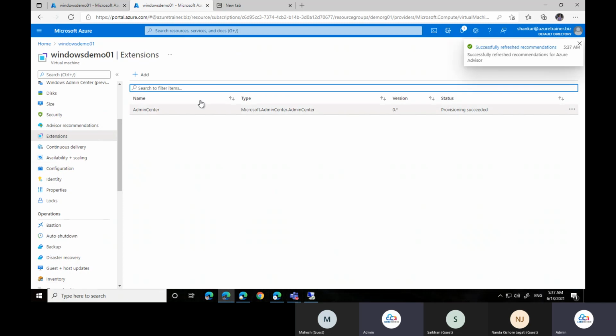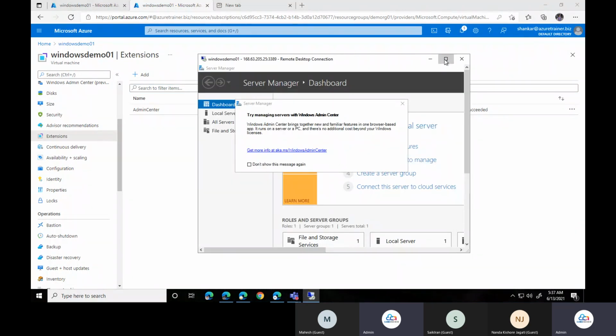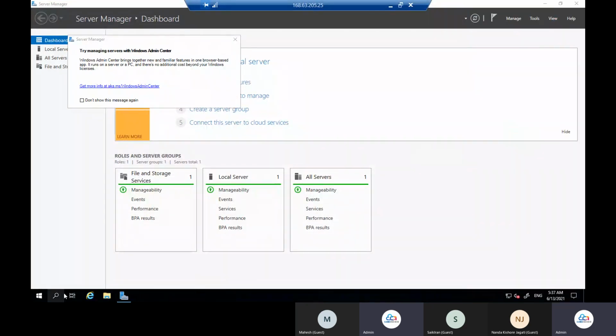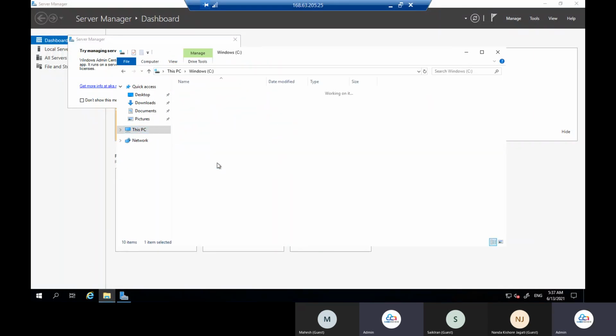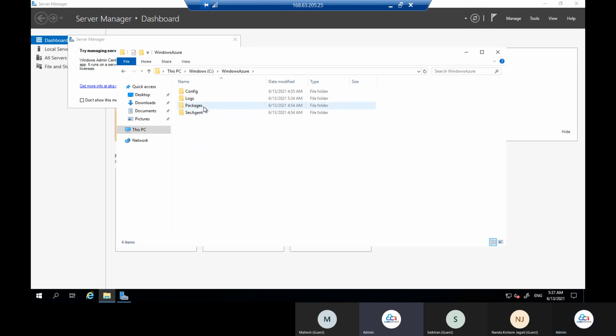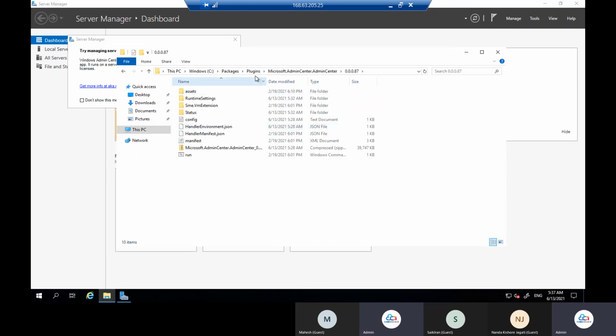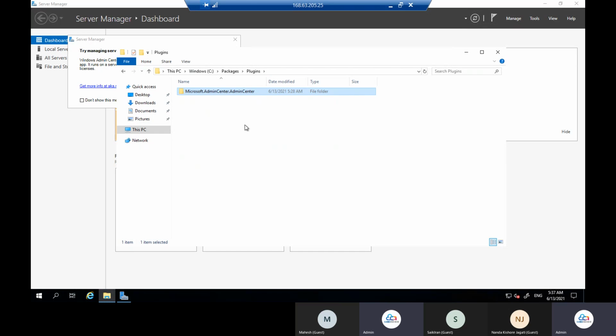Extensions, I was talking about extensions, right? So when you enable Admin Center, we have the VM open, right? Inside the VM, I will show you where exactly the configuration is stored. We go to the C drive. There is a folder called WindowsAzure. Inside WindowsAzure you will see Packages. I'm sorry, in Plugins, you will see Windows Admin Center installed here.